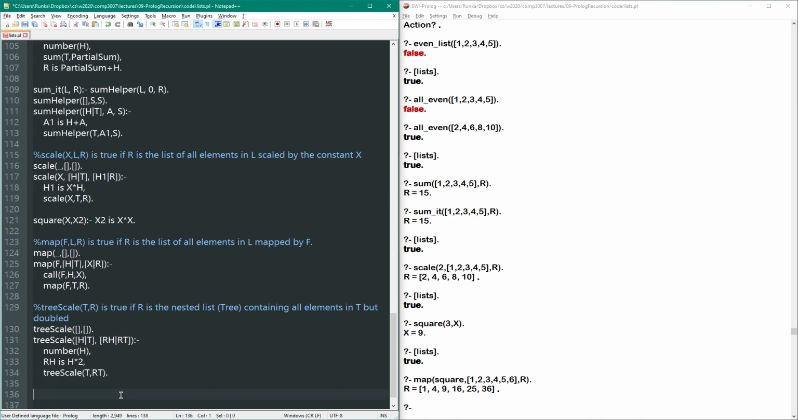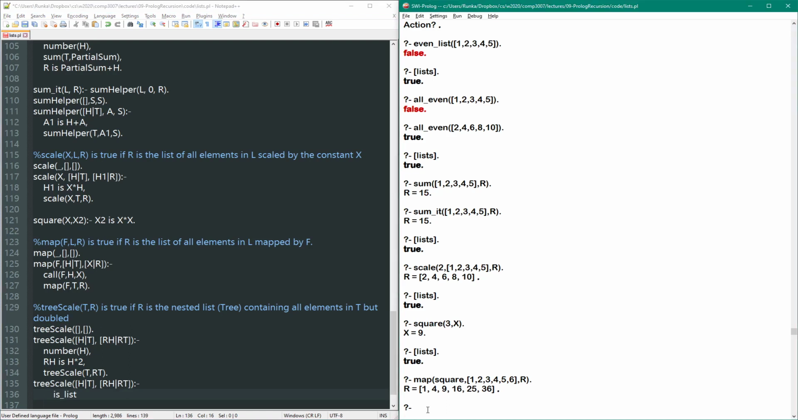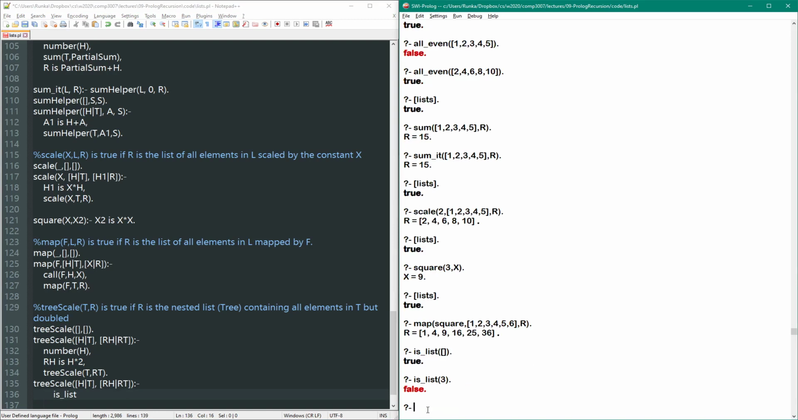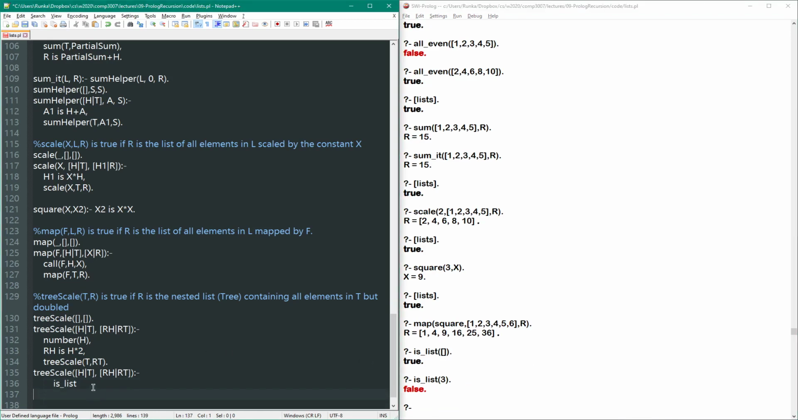On the other hand, maybe it's not a number. Tree scale h pipe t. In fact, this is actually going to have the same pattern up here, RH pipe RT. So the question is, what are RH and RT? If our input is not a number, then we have to use the is list predicate. So let's just test this real quick. Is list for some list is true. Is list for some number, for example, gives us false. So it's just a Boolean predicate to determine, is this thing what it says it is, the type of this value.